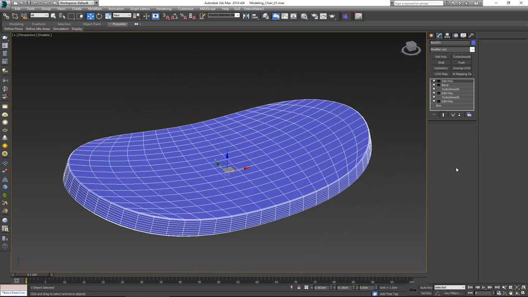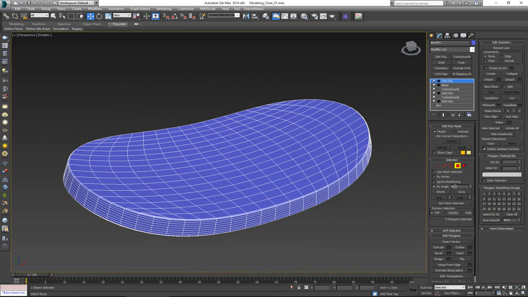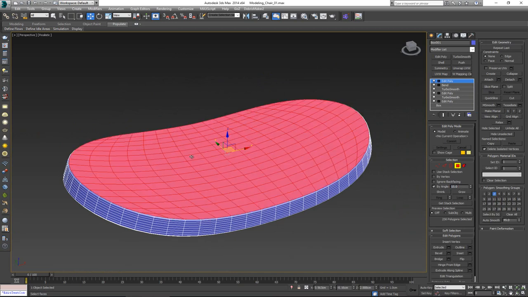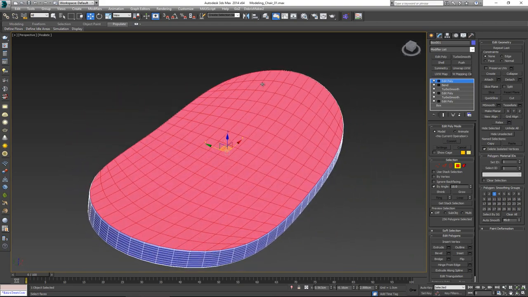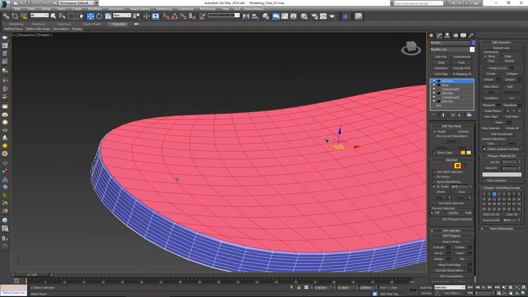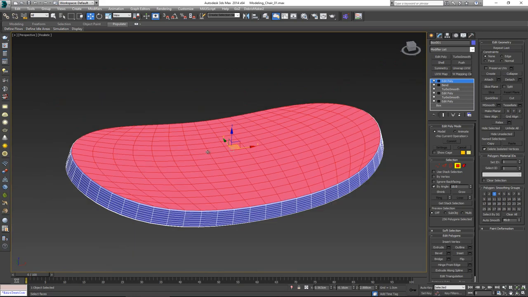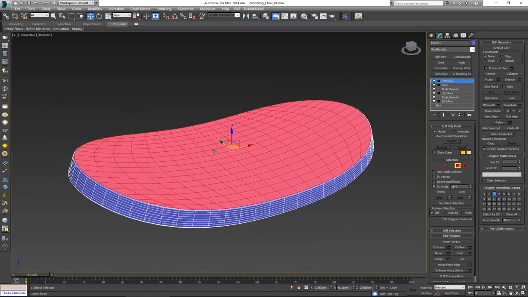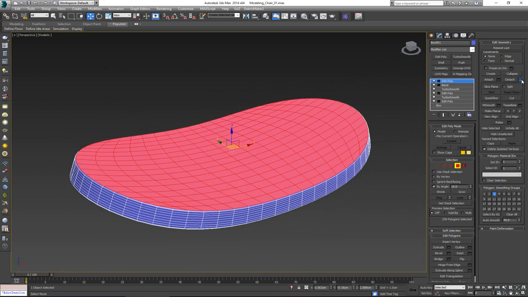So for this, I'm going to hit my polygon, hit my by angle and set it to something as low as 15. So by just clicking once, you're going to select everything that's within that 15 degrees selection threshold. All right, like this. Now I want to hit detach here, but make sure you detach it as a clone because we really don't want to have a hole in there. So detach it as a clone, click OK.